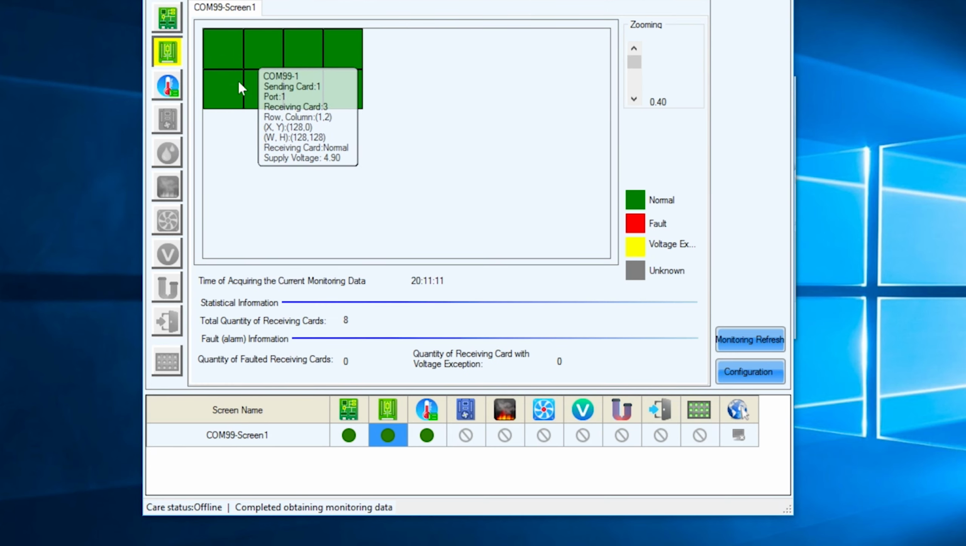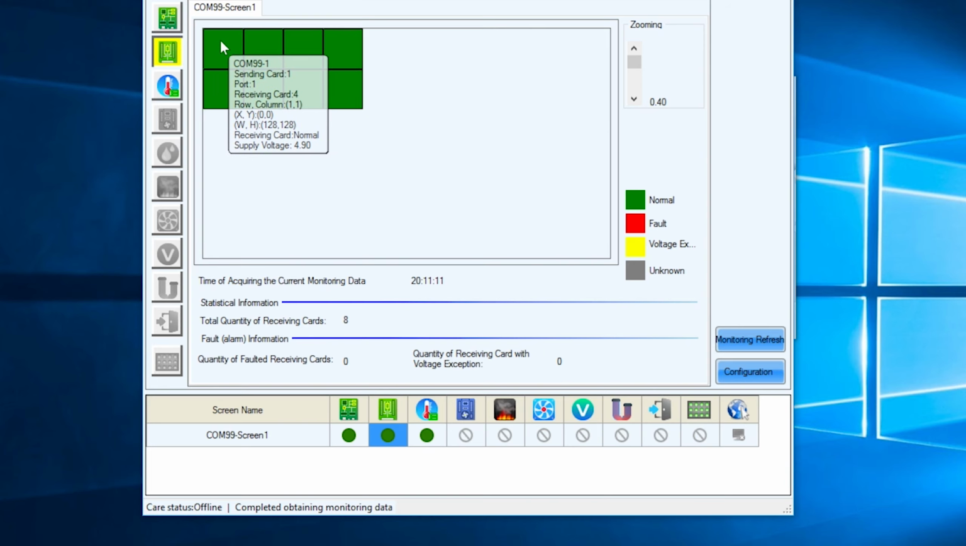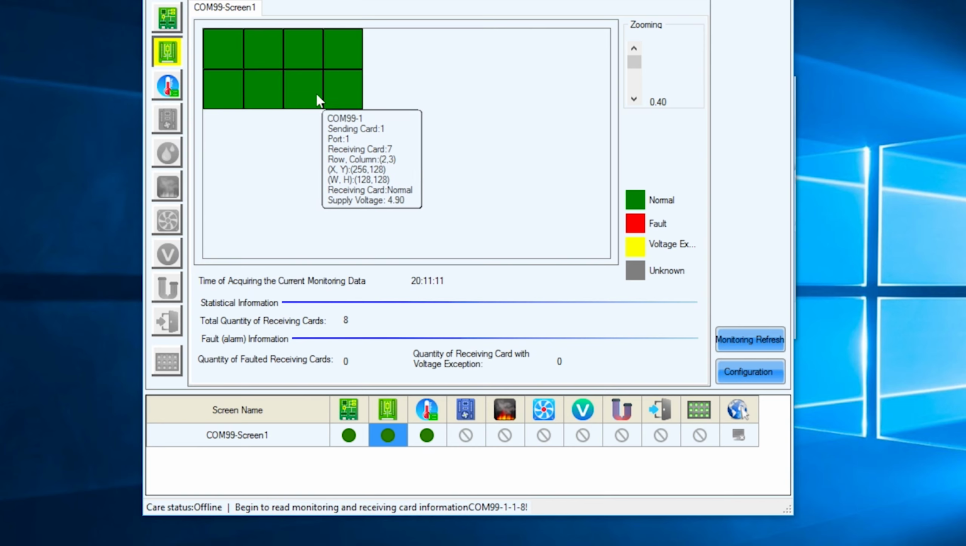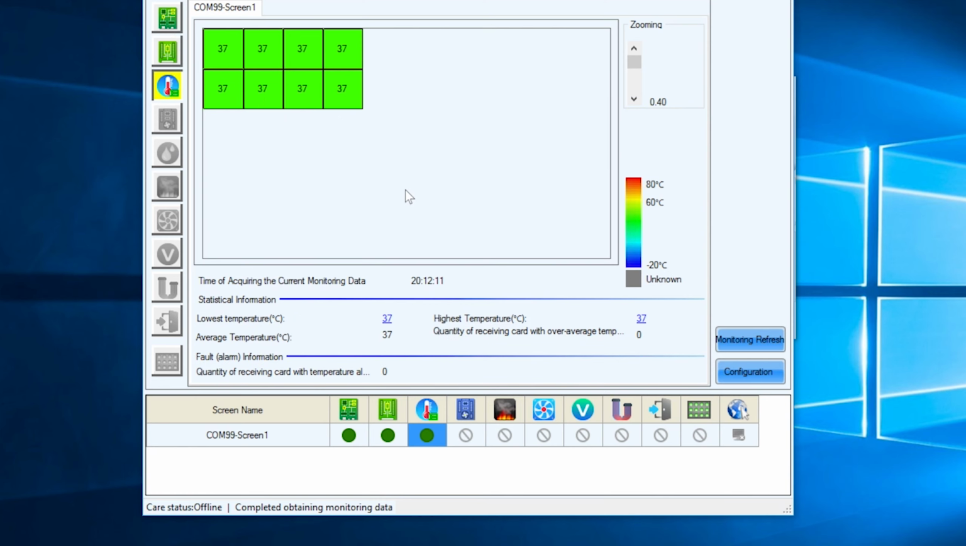As you can see, we have a 4x2 screen connected. These are the receiving cards. So as you hover over, it gives you some information: sending card 1, port 1, receiving card 4. So it's 3, 2, 1, and then you can see the positions of those as well. And if you go onto the temperature, it gives you the live temperature.